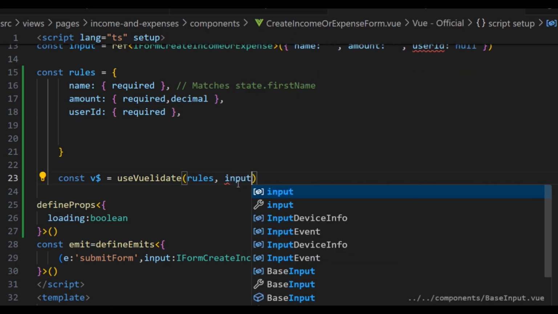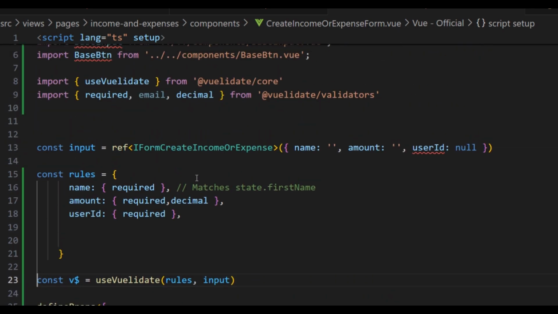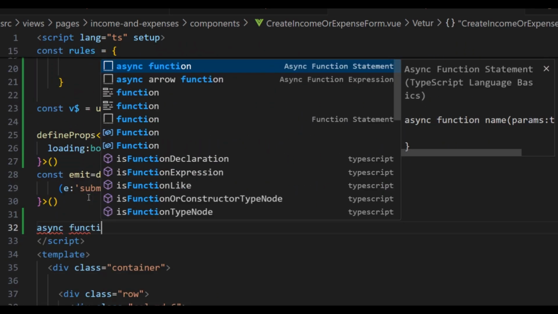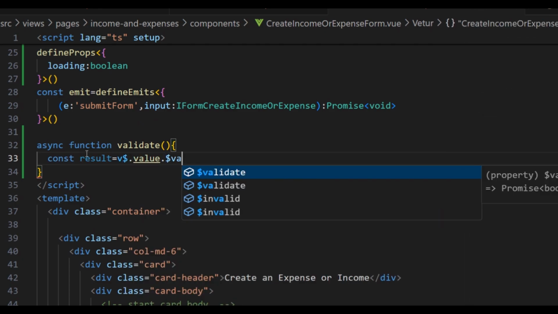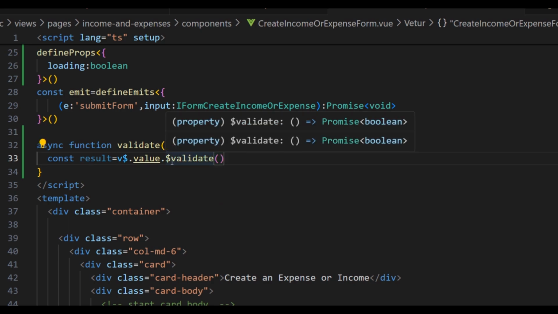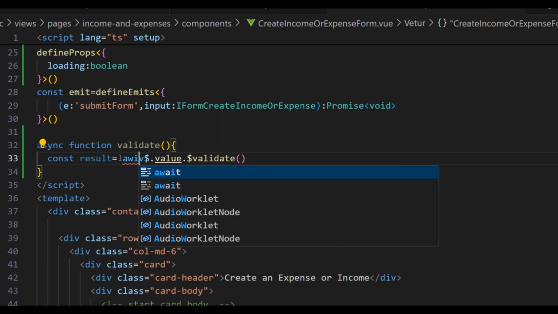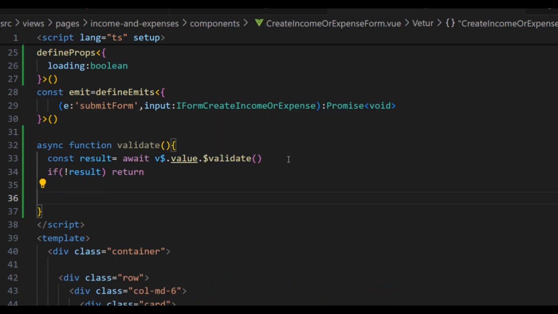The state is our input, and then we're going to create a function that is going to run validation on our form. In the function validate, we are going to create a constant result, and then we are going to do v$.value.validate, like this, and it returns a promise. You can see if we hover over the validate function, it returns a promise. I'm going to pass await here, and then if the validation passes, we are going to emit our submit form.